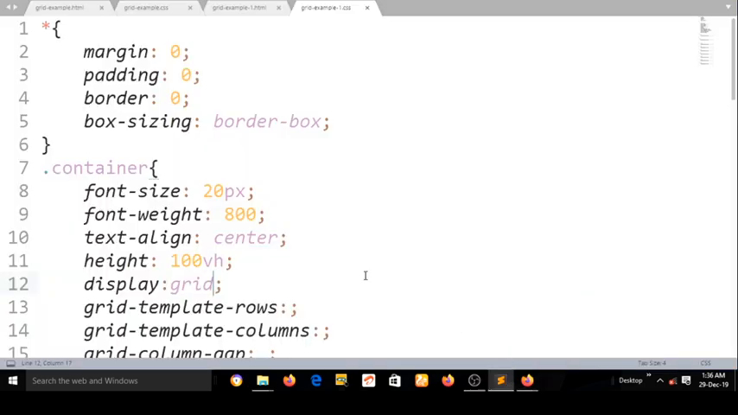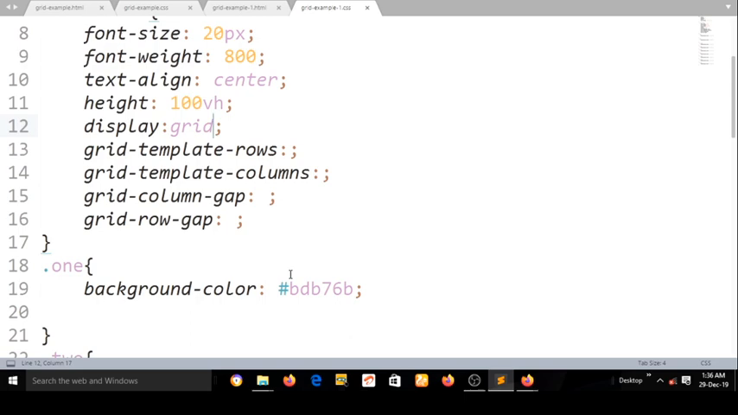Next up is the grid template rows and the grid template columns. We use grid template rows and grid template columns to determine the number of rows and the number of columns that we want. That's one. Secondly, we also use it to determine the size of each row or each column. So let's say I want a 1FR, 3FR and 1FR.